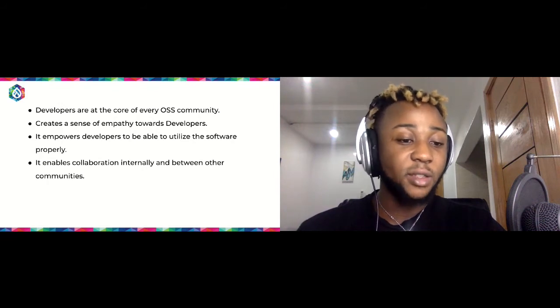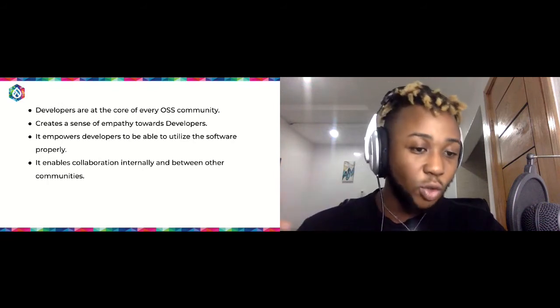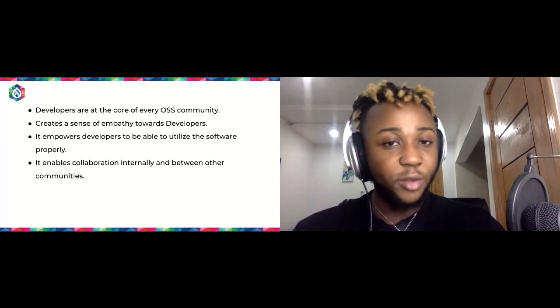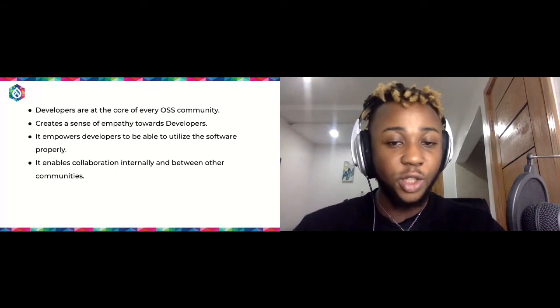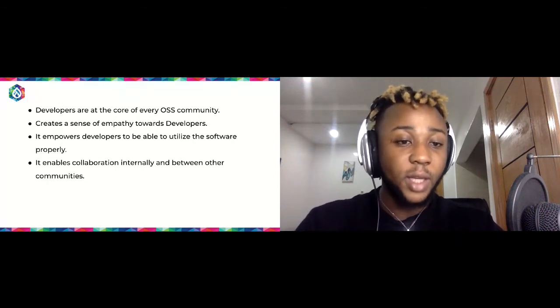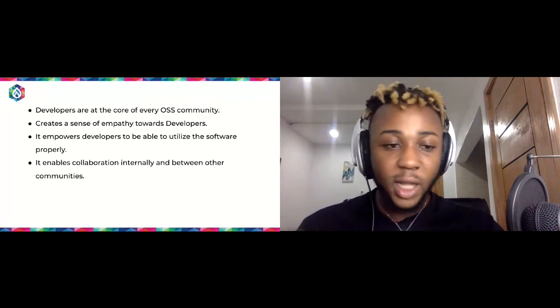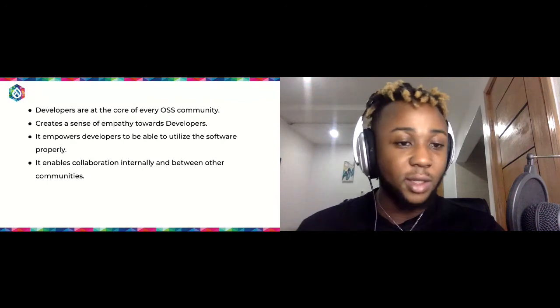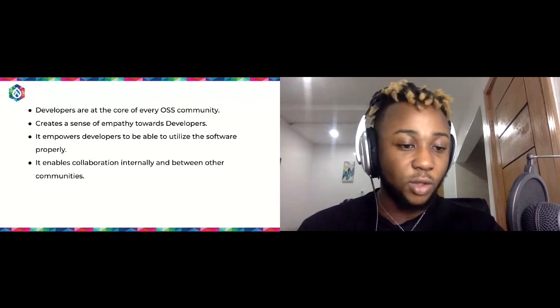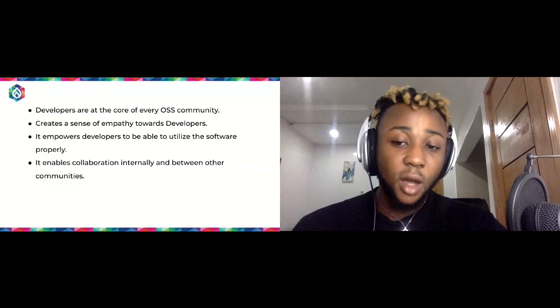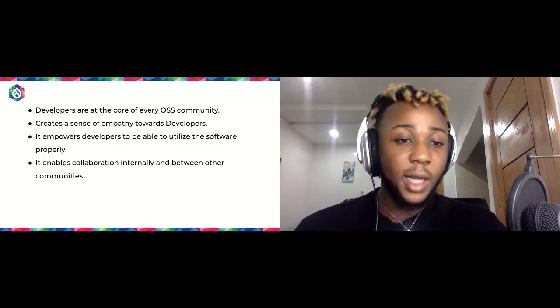For example, writing great documentation, which I will still talk about going forward. Writing great documentation is also one way of caring, allowing developers to utilize the software properly. Another way is jumping on live streams to talk about XYZ and how to use XYZ on this particular software. So it basically empowers developers to be able to utilize the software properly.